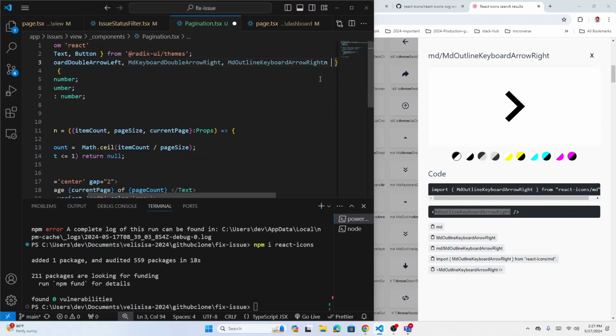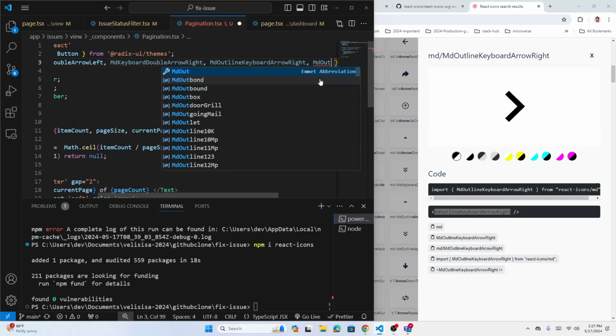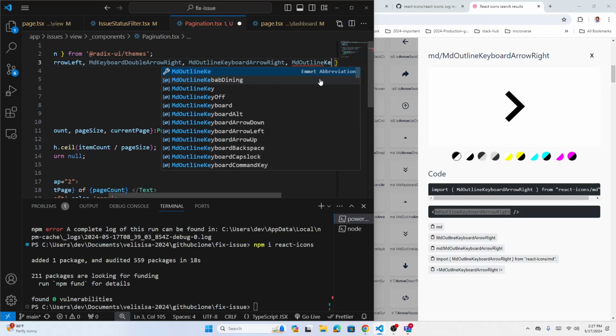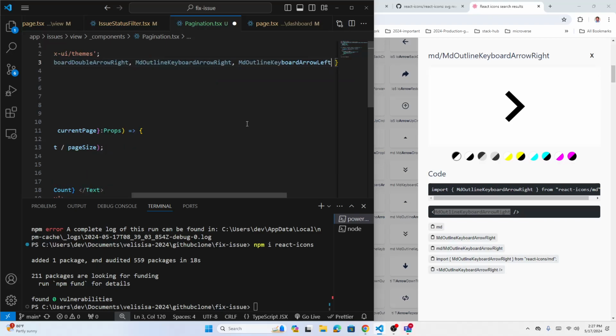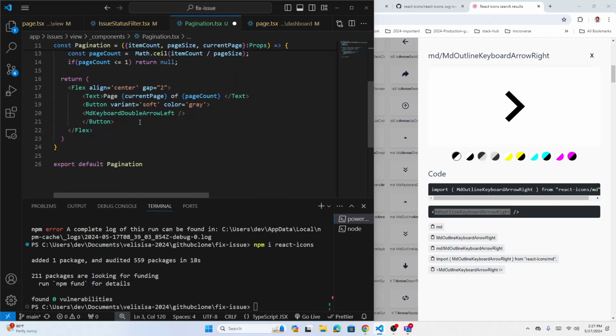And then you're going to get the left. Control Z. Right, one of that, and you can call it maybe MD outline left, right arrow, board arrow left. That's too big a name, but anyway, it does not matter. We just need some kind of arrow.